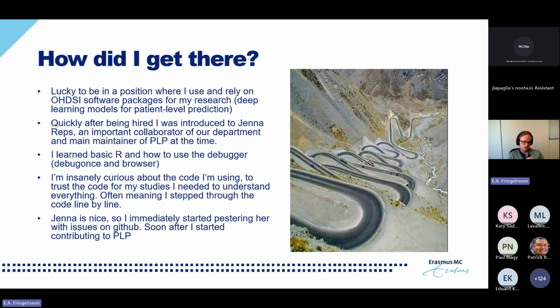And then I was asking critical questions about the code and how it works. Because Jenna is a nice person, I immediately felt comfortable pestering her on the GitHub issues. And because she's smart, she quickly offered me to do a pull request to solve one of these issues. That's basically how I started contributing to PLP, and that over time grew. Recently I took over as the main maintainer of PLP, but of course, Jenna and I are both maintaining it.